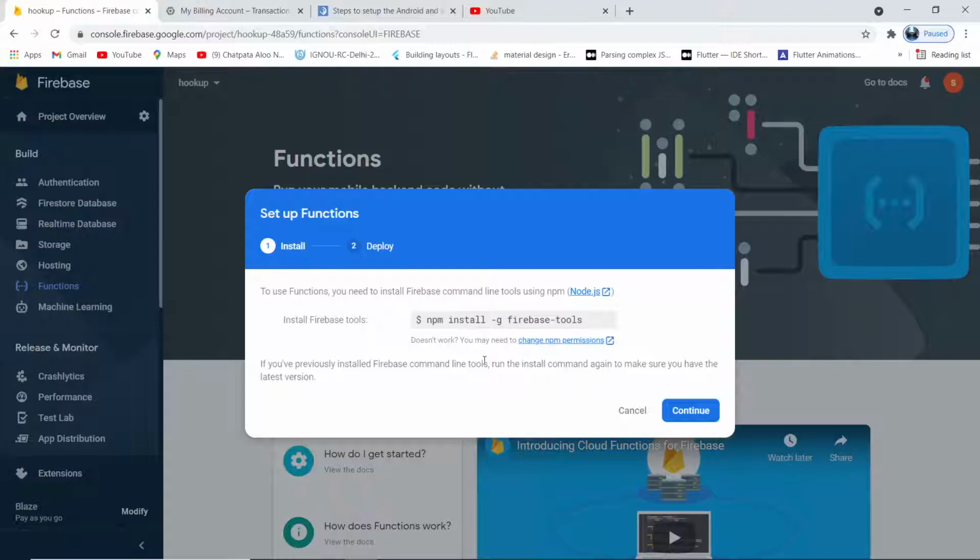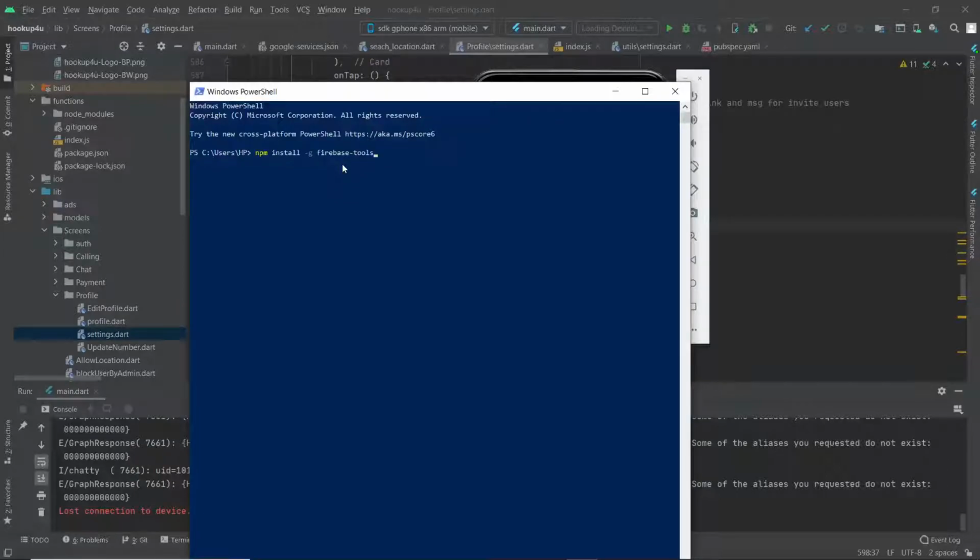Here you can see that we need to install Firebase tools. So first we will install it and then continue. While installing Firebase tools, you will require Node.js. So please make sure that Node.js is already installed or else you will get an error.